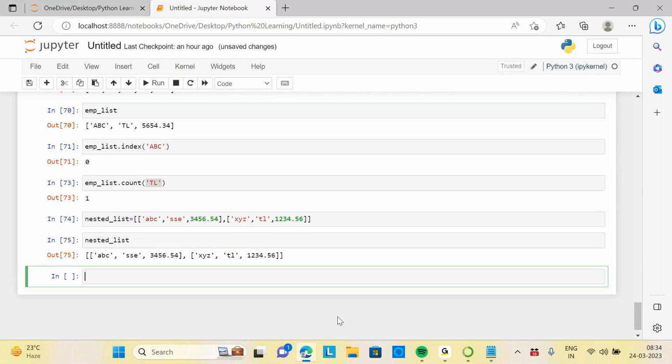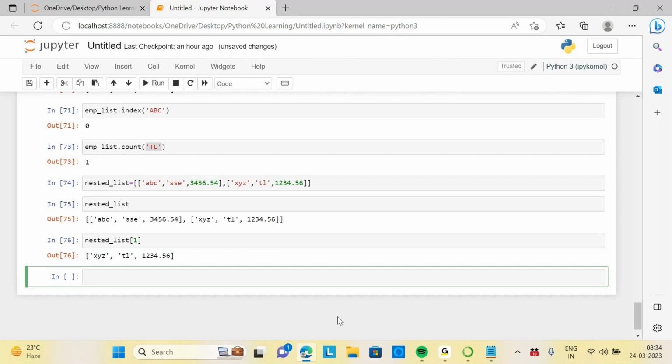Now let's go to slicing. We have done it on string slicing. If I say nested underscore list and I say one, what will you get here? The second one, XYZ TL, the complete one. So the first position contains a list itself.